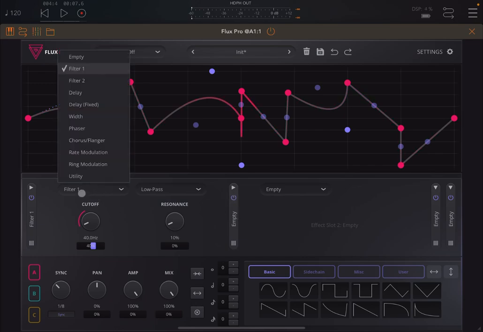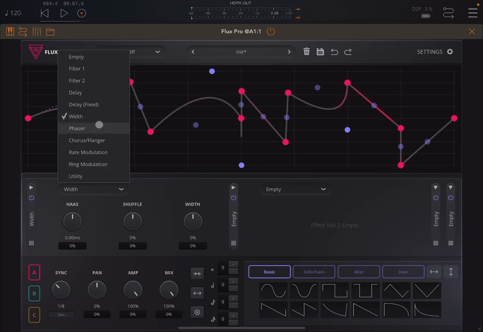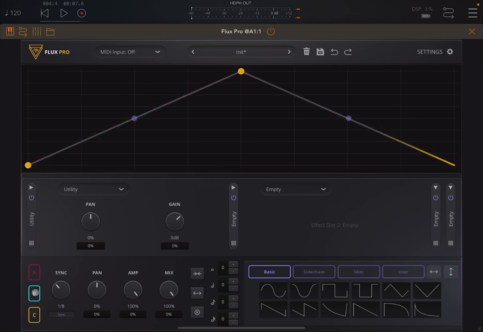And then you can click here for each of the different effect slots, and you can choose the effect that you like. You have two types of filters, delay with feedback, delay without feedback. You have stereo width settings, you have phaser, chorus, flanger. You can change the depth and rate as well, the ring modulation, and also some utility in terms of pan and gain. Really, really nice.